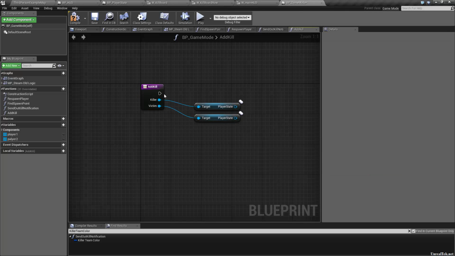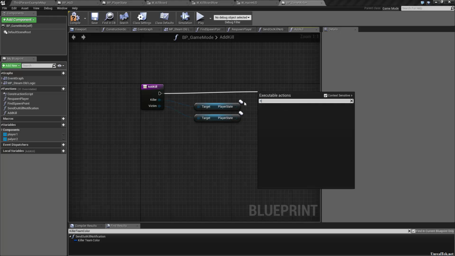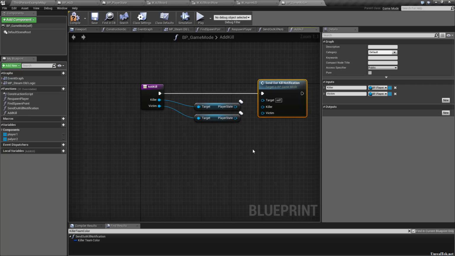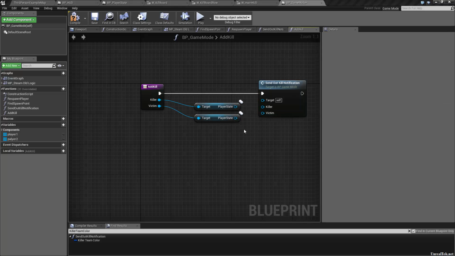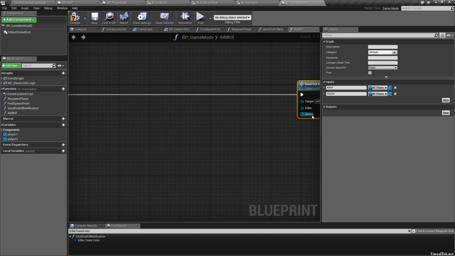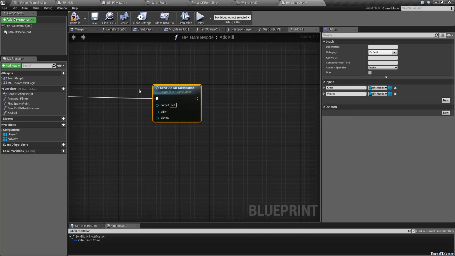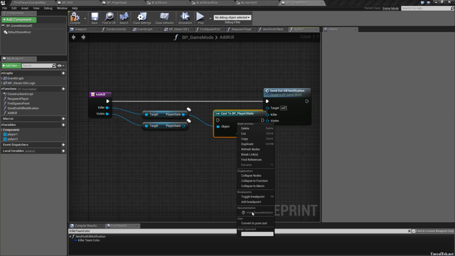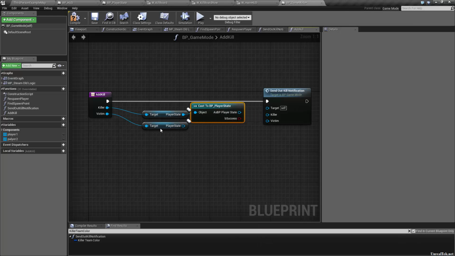And then we want to call send out kill notification. Target is self, and the killer is this player state. Player state ref. Oh, right, we need to cast first. So cast, convert to peer. And victim and killer. So that'll be it for now.